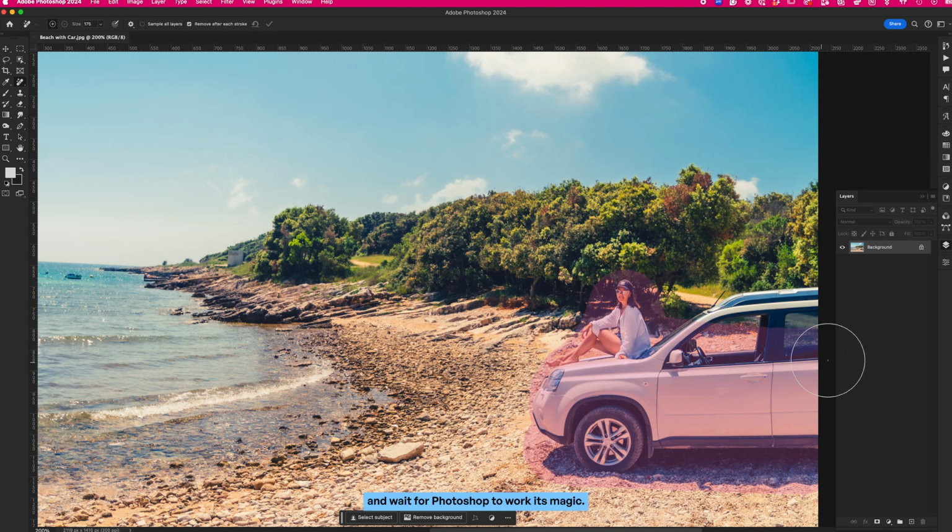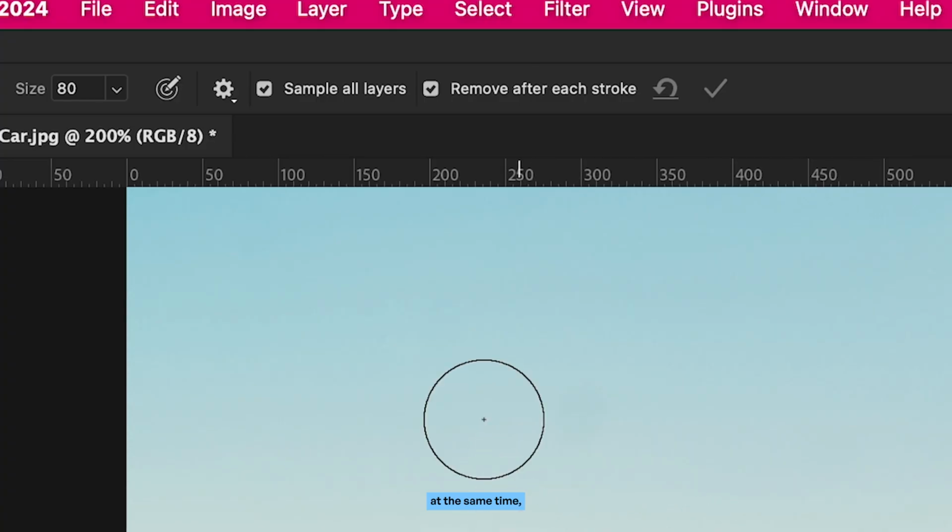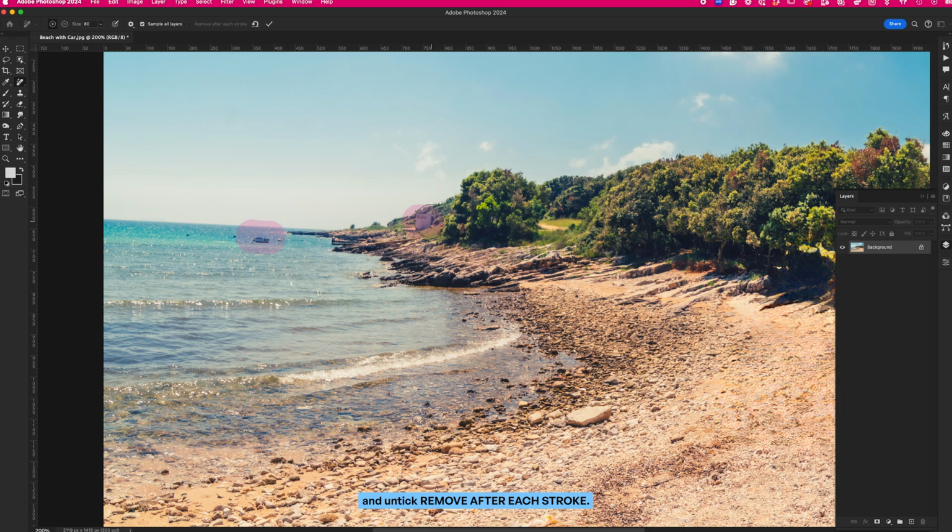Release your mouse and wait for Photoshop to work its magic, just like this. Top tip, if you want to remove multiple objects at the same time, tick sample all layers and untick remove after each stroke, brush over the objects you want to remove and click enter.